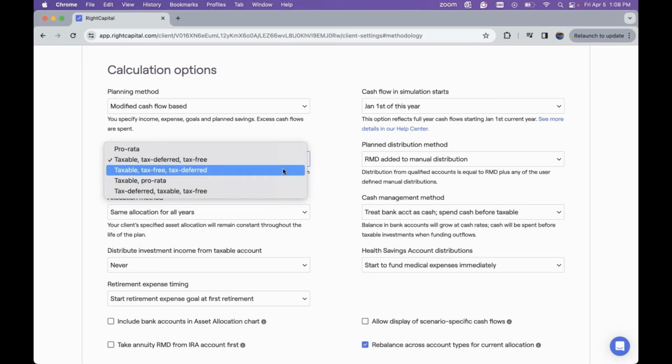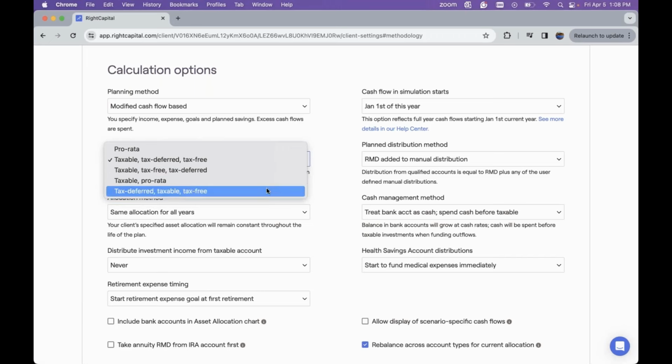We can also indicate that they would be pulling from the taxable assets first. Then when those get depleted, we pull from the tax-free assets and then tax deferred. Or we can indicate that we want to pull from taxable assets first, then proportionally across the remaining two types of buckets, which is tax deferred and tax-free. And then finally, we can indicate that they'd be pulling first from the tax deferred assets to fund outflows, then taxable accounts, and then tax-free if all else is depleted.